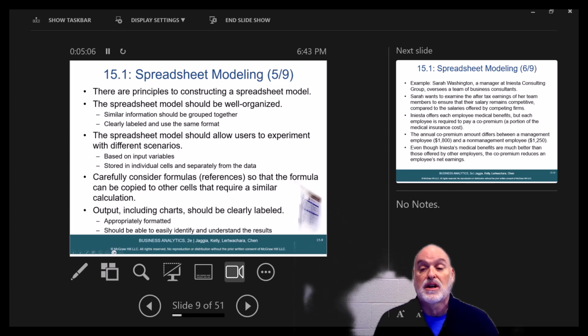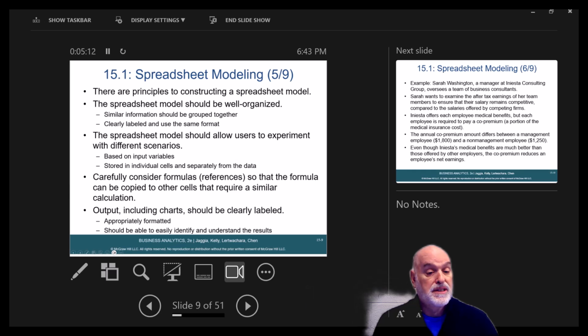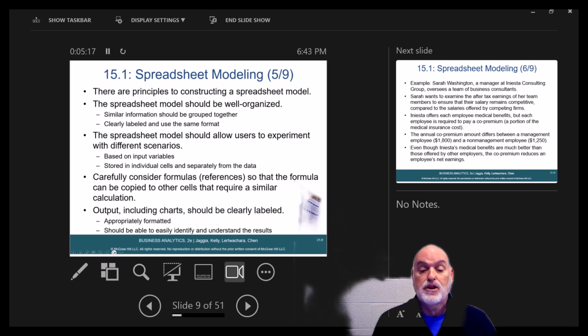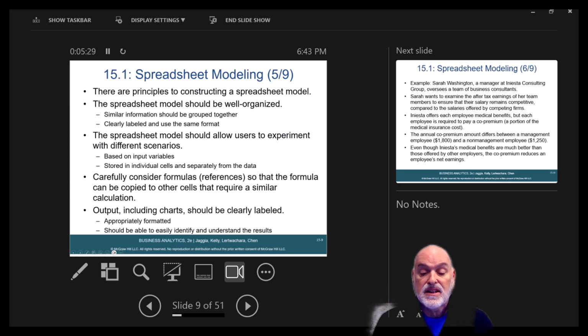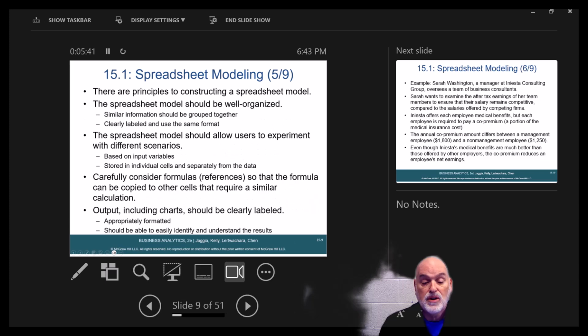There are principles to constructing a spreadsheet model, and the spreadsheet model should be well organized. Similar information should be grouped together and clearly labeled and use the same format. The spreadsheet model should also allow users to experiment with different scenarios that are based on input variables and stored in individual cells and separately from the data. Carefully consider formulas so that the formula can be copied to other cells that require a similar calculation. Output, including charts, should be clearly labeled. It should also be appropriately formatted and should be able to easily identify and understand the results.